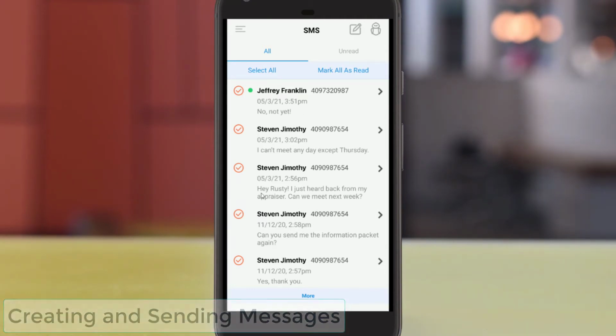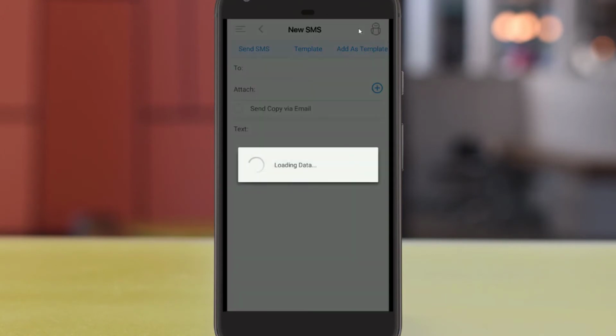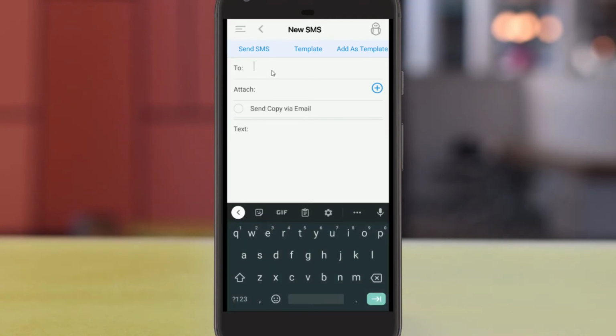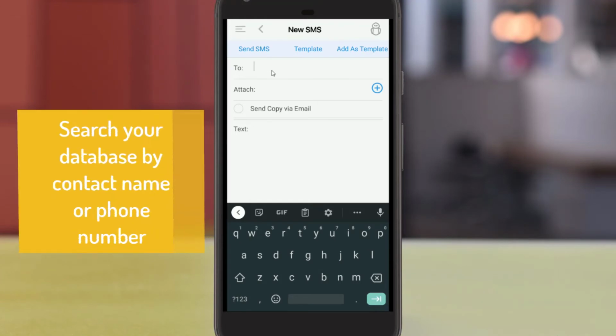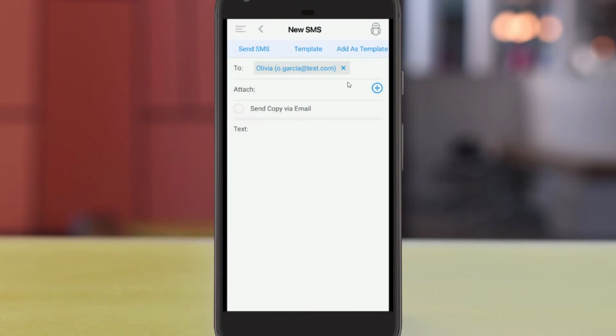You can start new conversations from the SMS inbox by tapping the Notepad icon in the upper right corner of the screen. Here, you can tap in the To section to search for recipients from your CRM databases. When you start entering either names or phone numbers here, a list will display with contact records with matching information. Tapping these names will populate the To field with SMS contact information from that record.